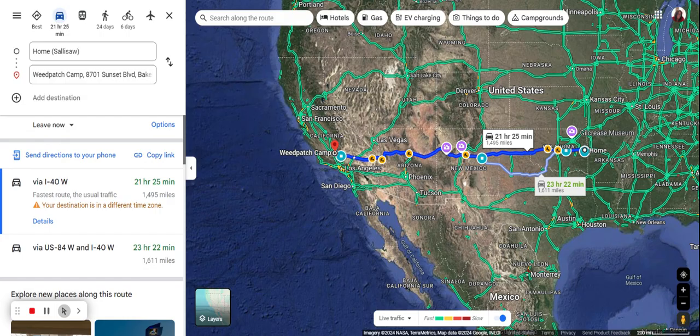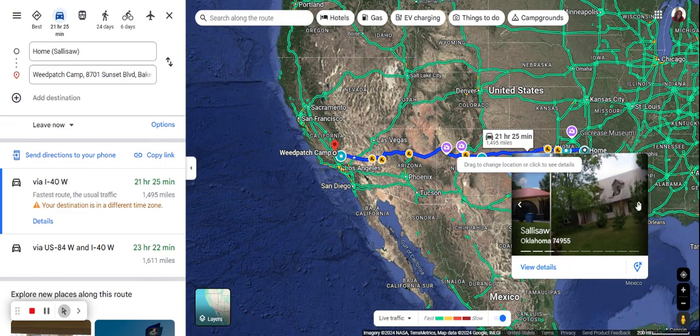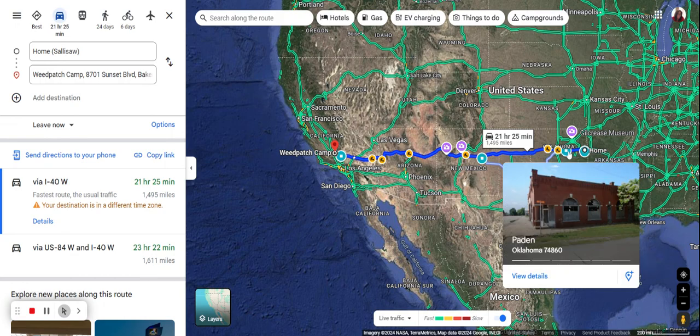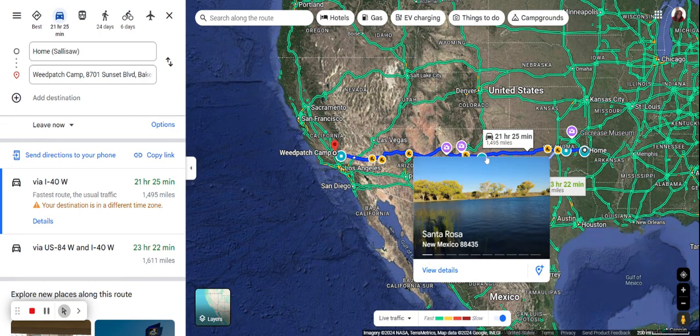And then you get the great thing that Maps gives you. You get your route. You see we start here in Salazar. You can click through the pictures and it gives you a little idea of what it looks like now. And there's Paden. Not much to see in Paden, but we get a good idea. Here is Santa Rosa.